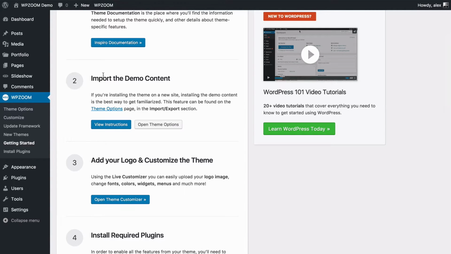Next then is import the demo content. As I'm using a blank site, I want to import this demo content, but if you've already got content on your site, you may not want to do this because it's going to create two types of content. It's going to have your current content and also this demo content, and you're going to have to separate and delete the two. So that's less than ideal.